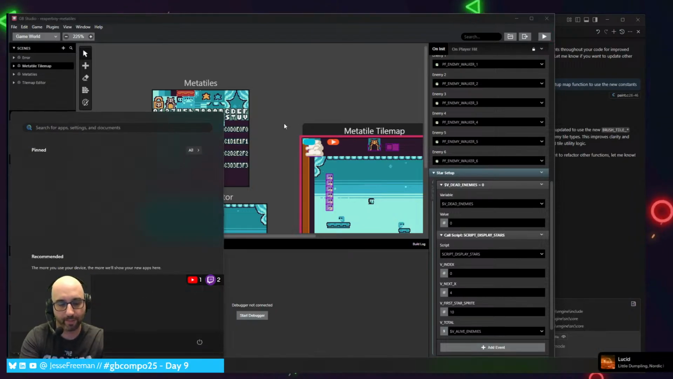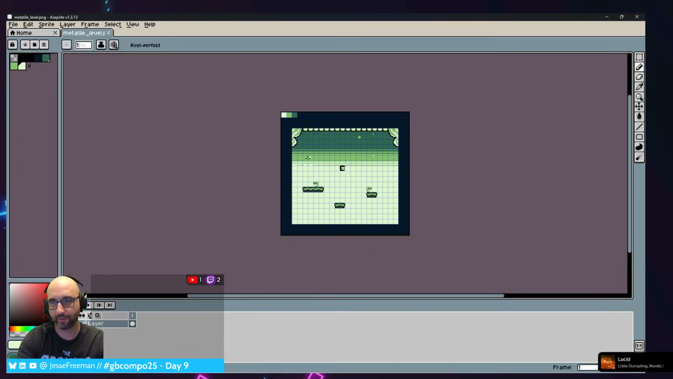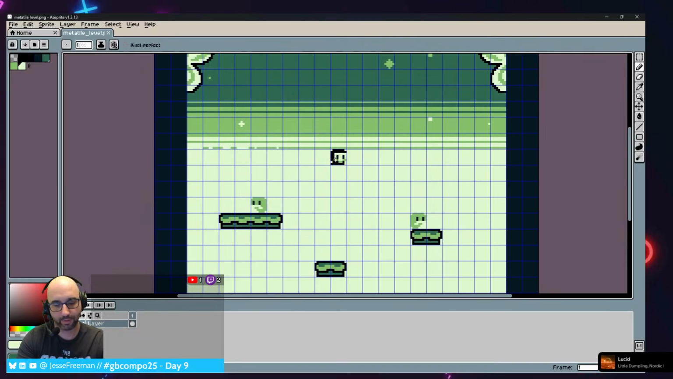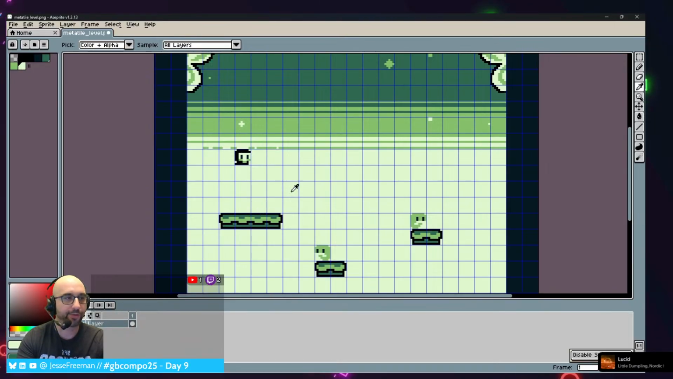Let's open up Aseprite, and we're going to open up the meta tile level. Now we're going to move this guy here, move this guy here, and repair these two tiles. In essence, this is what the tile map editor needs to do. It's just going to paint out these tiles, and then we will look through each of these tiles in order to figure out where to put things.